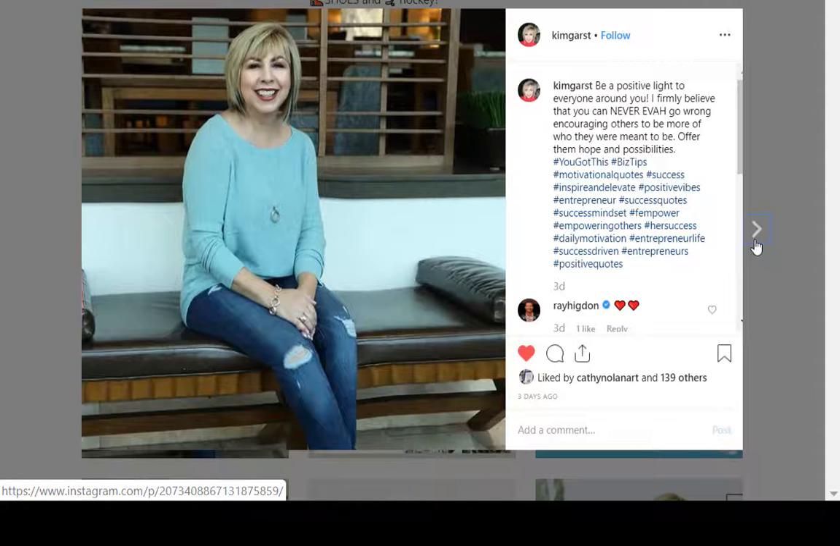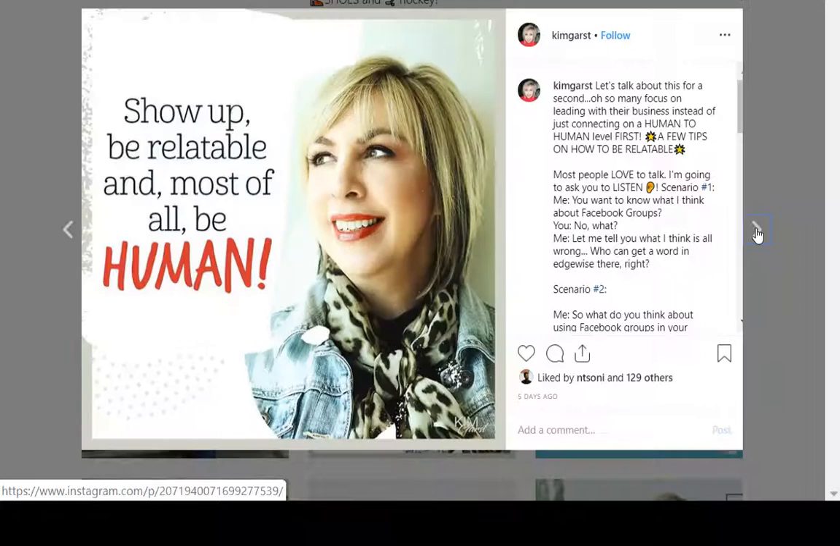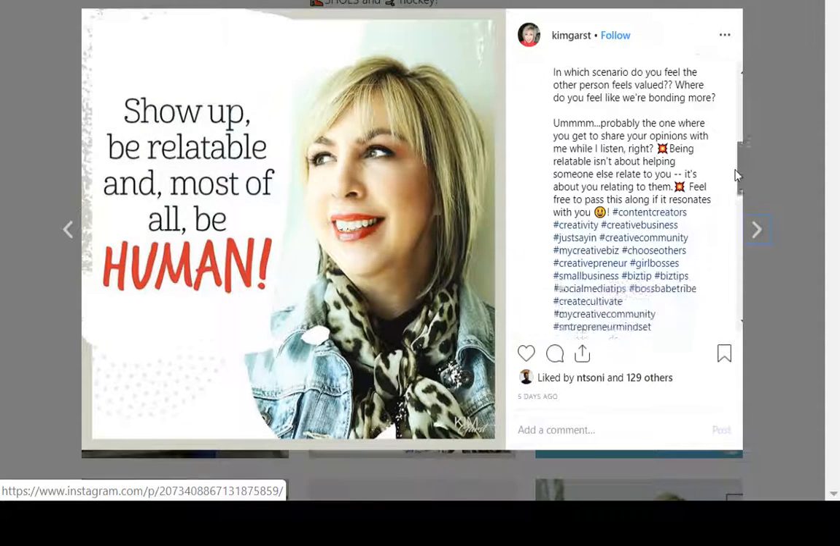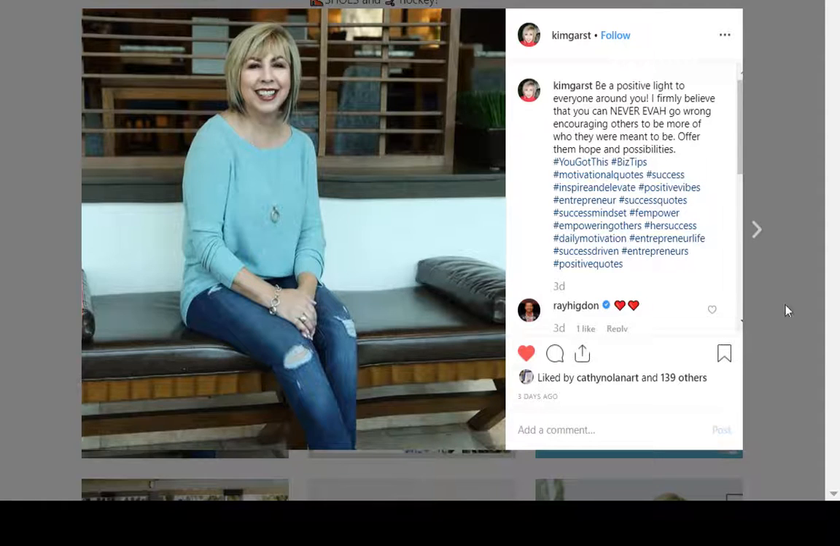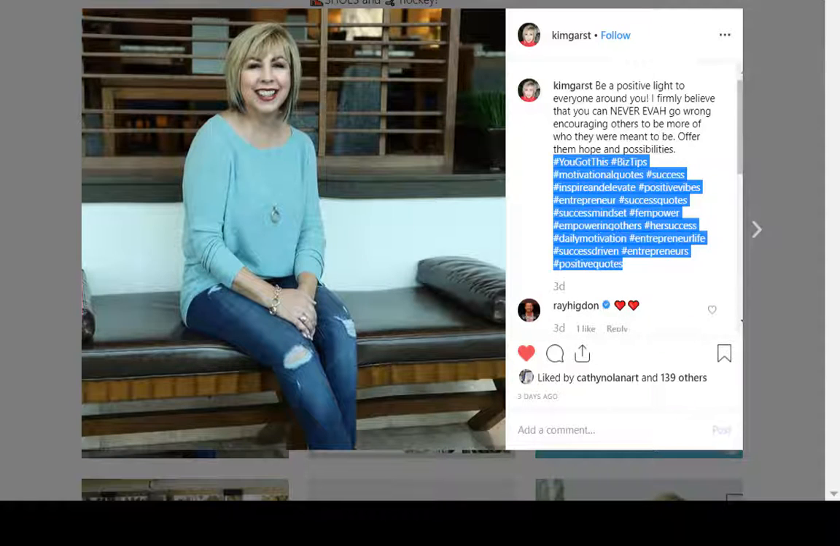So what we can do, we have a little arrow right here. If I click on this arrow, I'll bring up the next post. So all I do is scroll down, look at the hashtags, and you can see the hashtags are different. Okay, let's go back to the first one. If you were doing hashtag research on Instagram and Kim happens to be in your niche area of interest, what you can do is copy these hashtags and put them in either a notepad or a Word document.